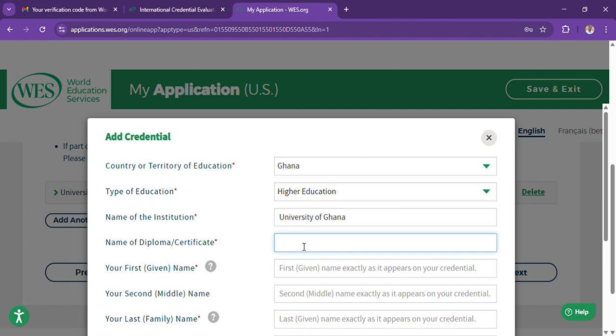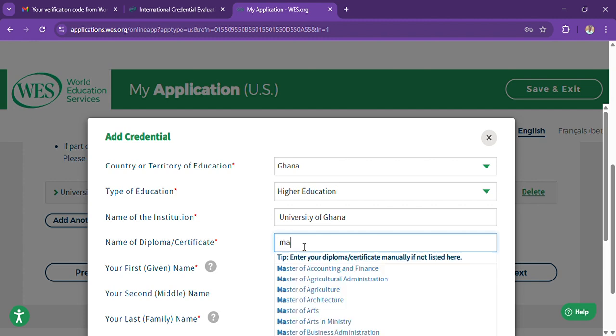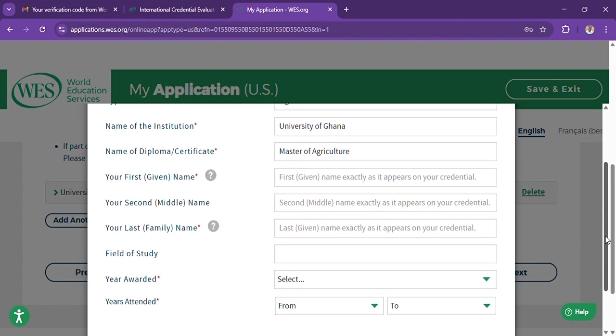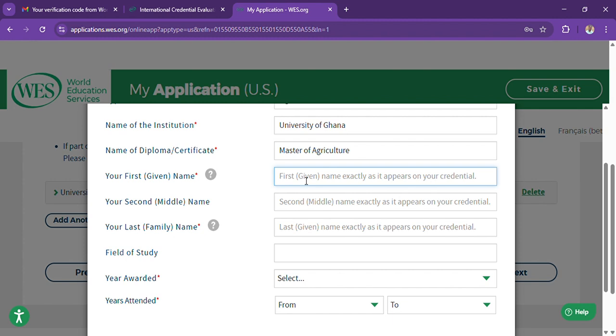The name of diploma or certificate. Because we have entered a first degree already, this is a master's. So let's say MPhil or Master of Science. Let's say Master of Agriculture. So you just choose it. If it's Master of Agriculture, that could be different for you. And your first name is still Daniel Forsen. I'm the same person, so Daniel, last name is Forsen.